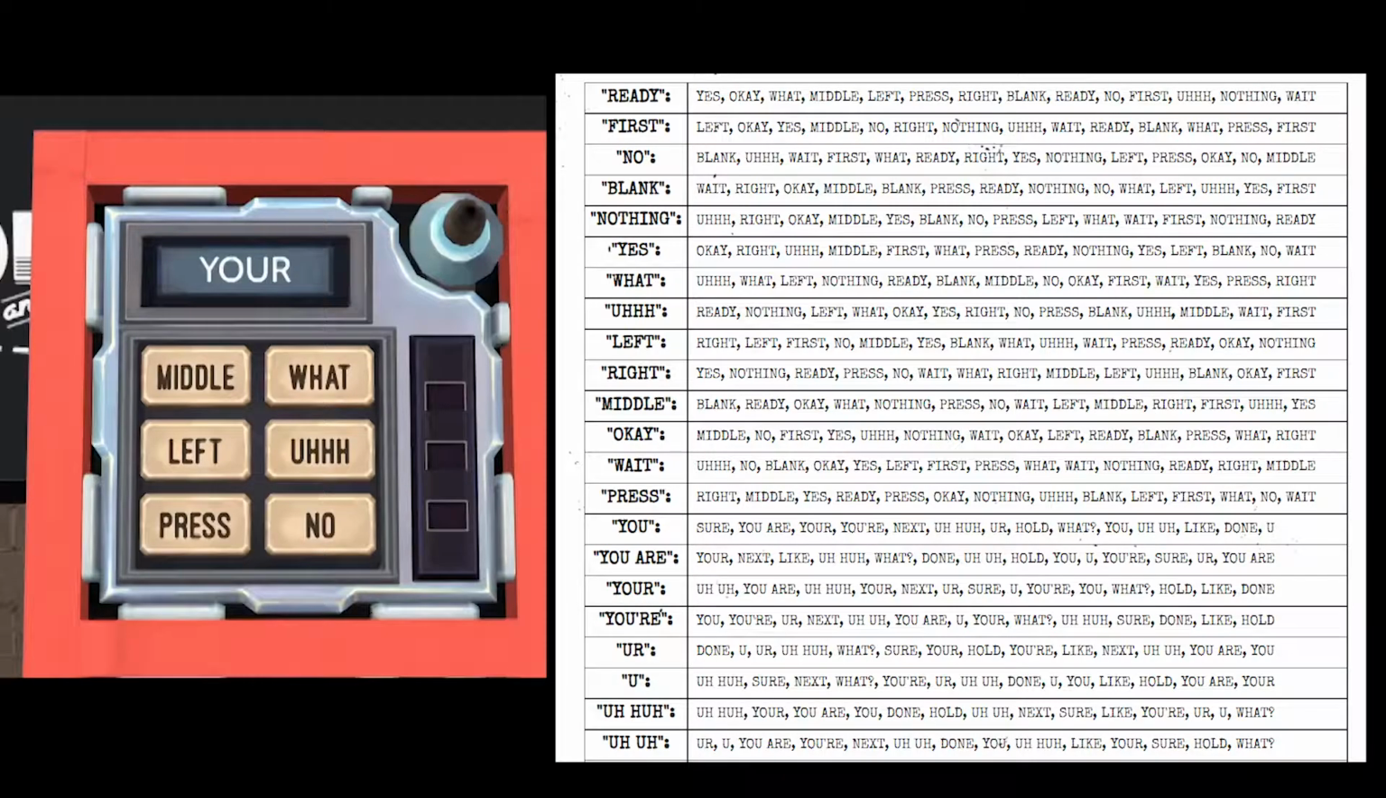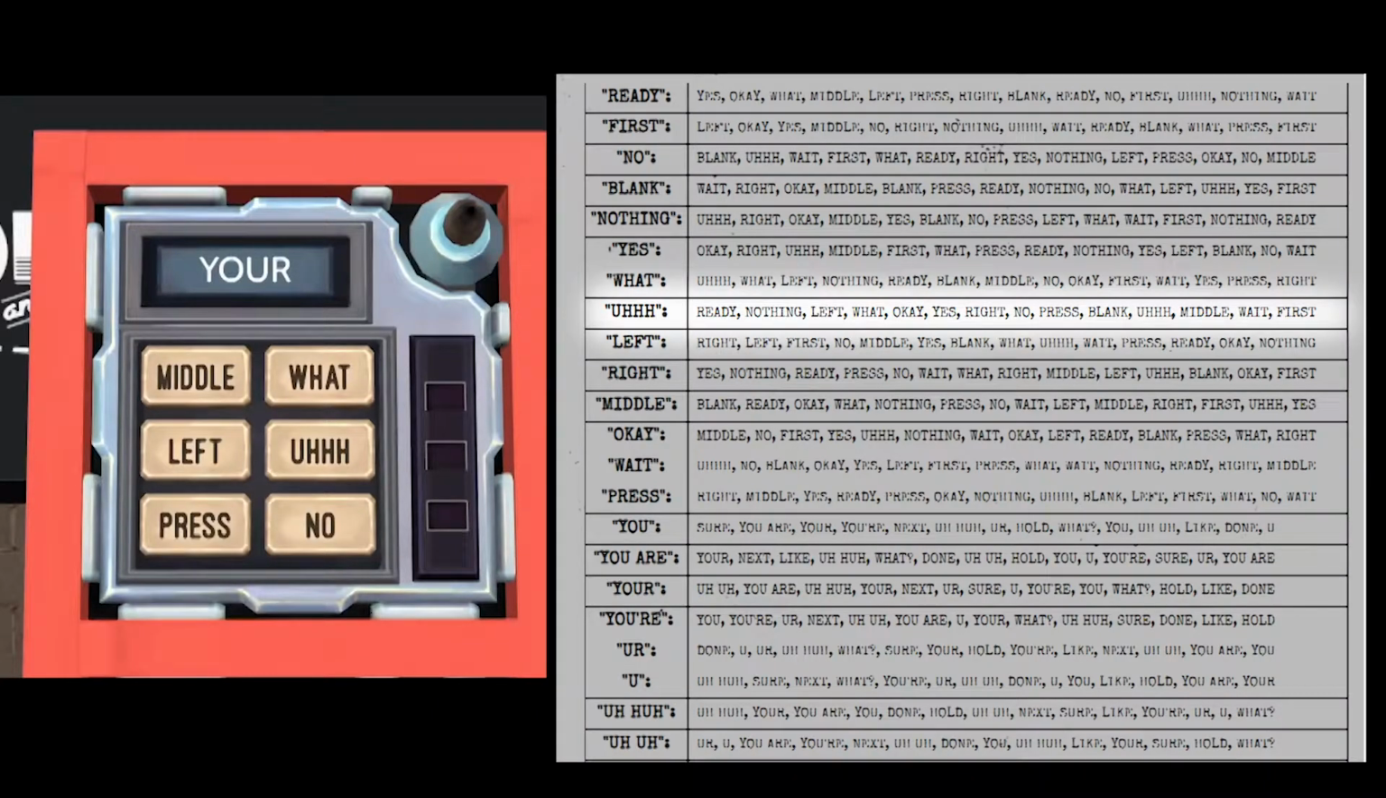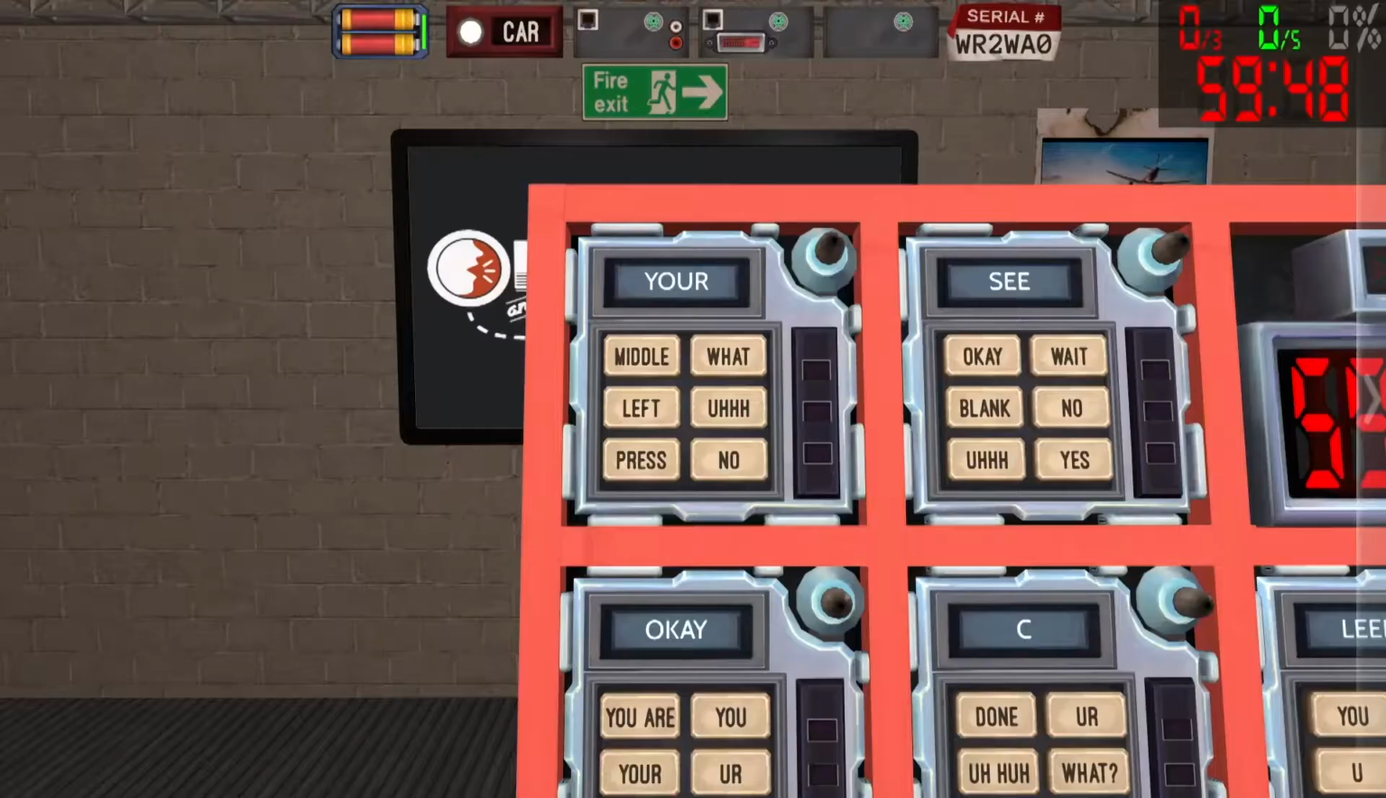Now that we have our reference word, we can look at part 2 of the manual where we see all of the reference words in different orders. We must use the row with our reference word, find the first word in the list that appears on the module, and click on it. In this case, the first word we see is "left".